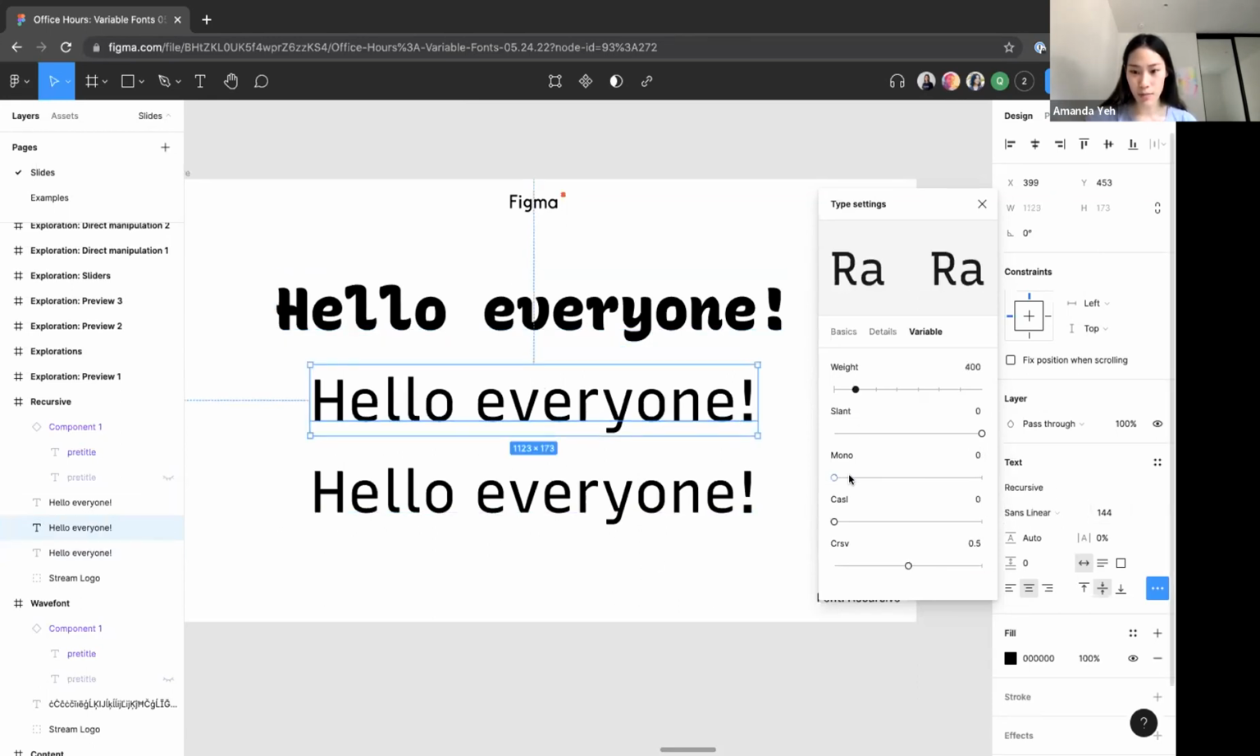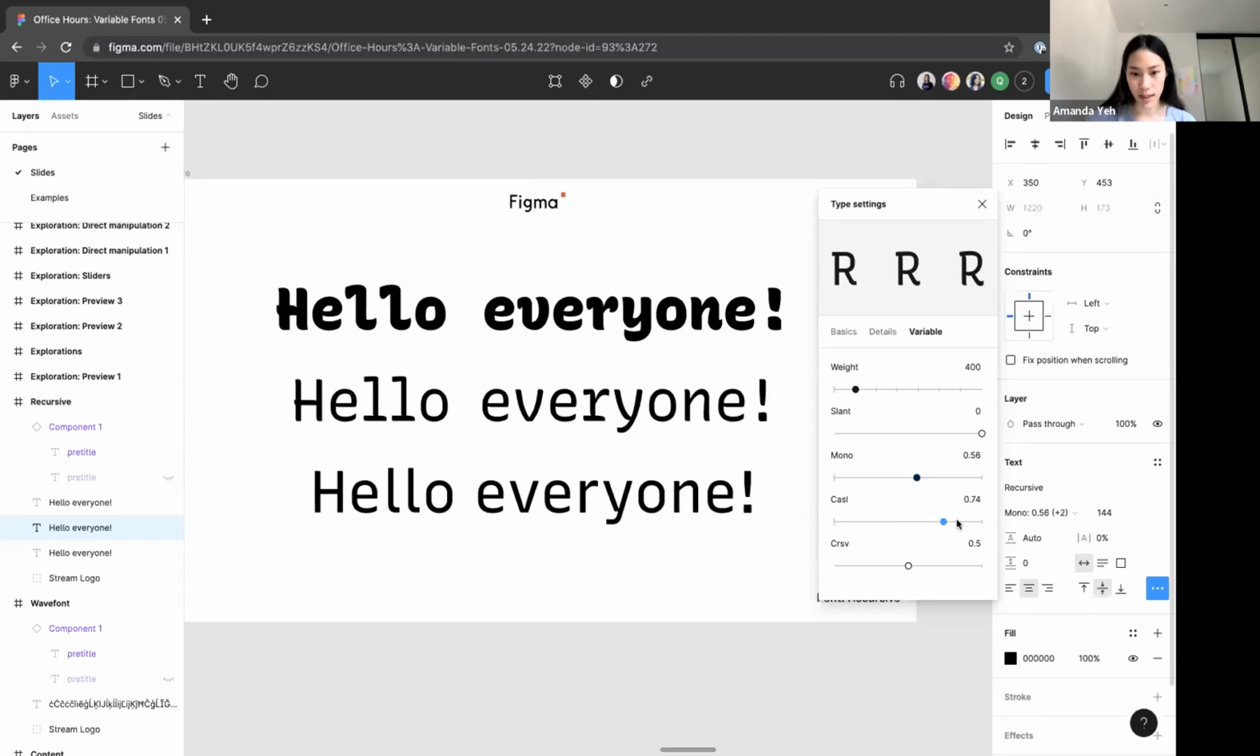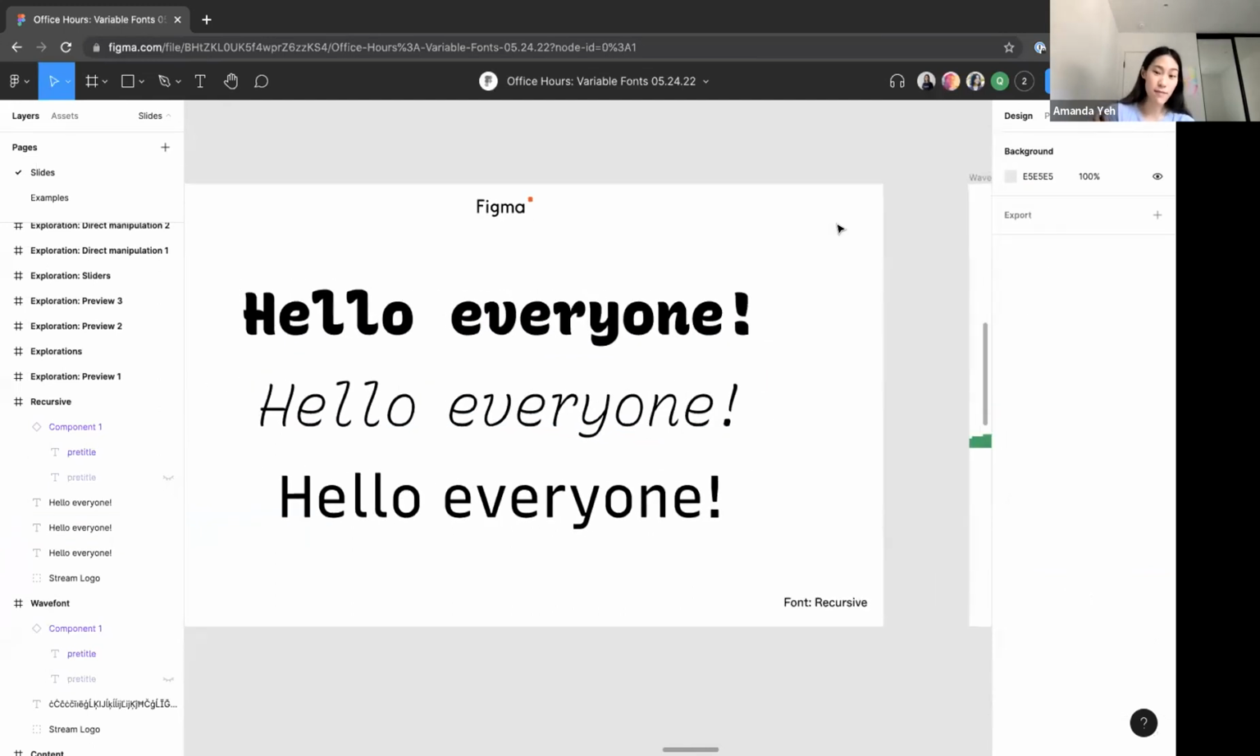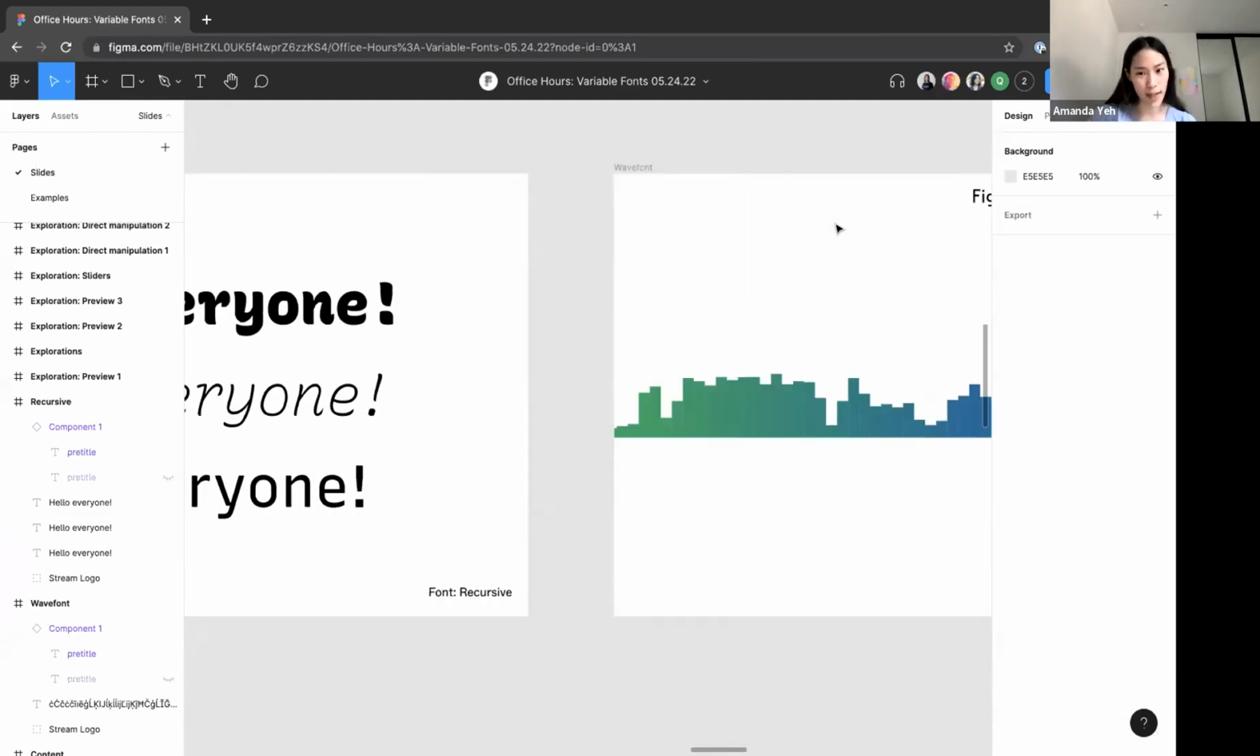So you can see by just sliding around with these sliders, I can change up the expression of these fonts while still using the same typeface. All right, there we go. And sometimes some variable fonts get quite wacky.